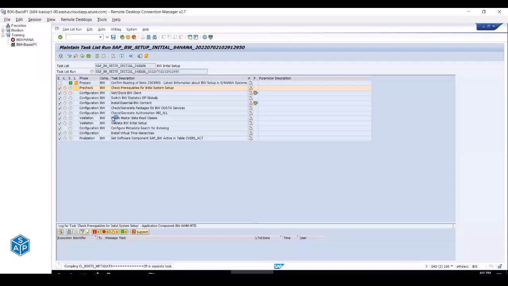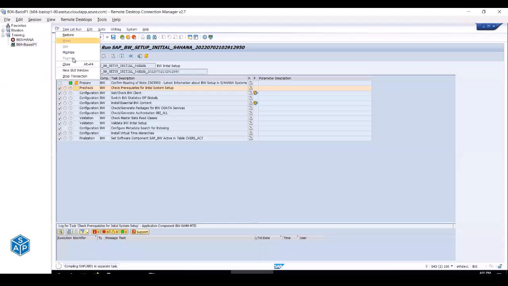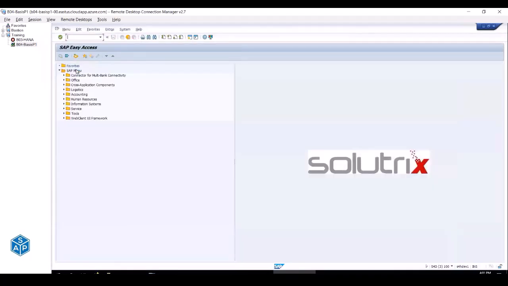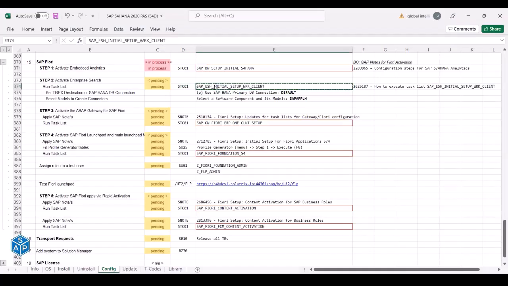So what you can do is keep this task running and directly move to the next task. You can mark it as in process and move to the next task. Again, you have to create another task list. You have to create another new GUI window. Again run the T code STC01. Here you execute the second task list.